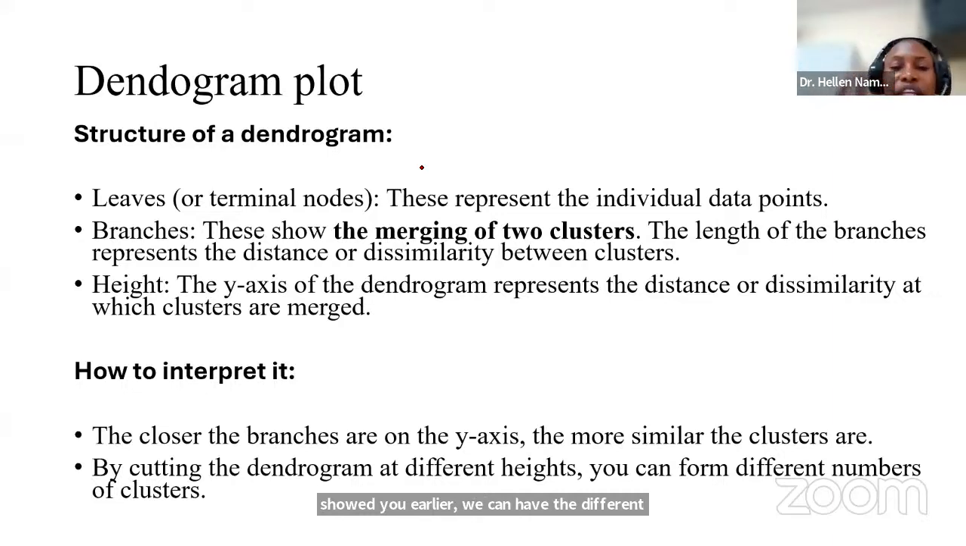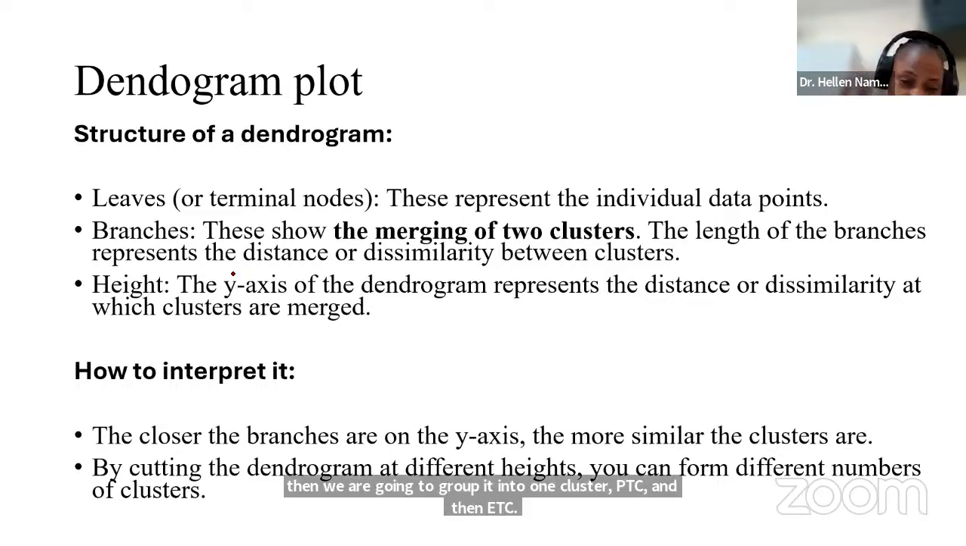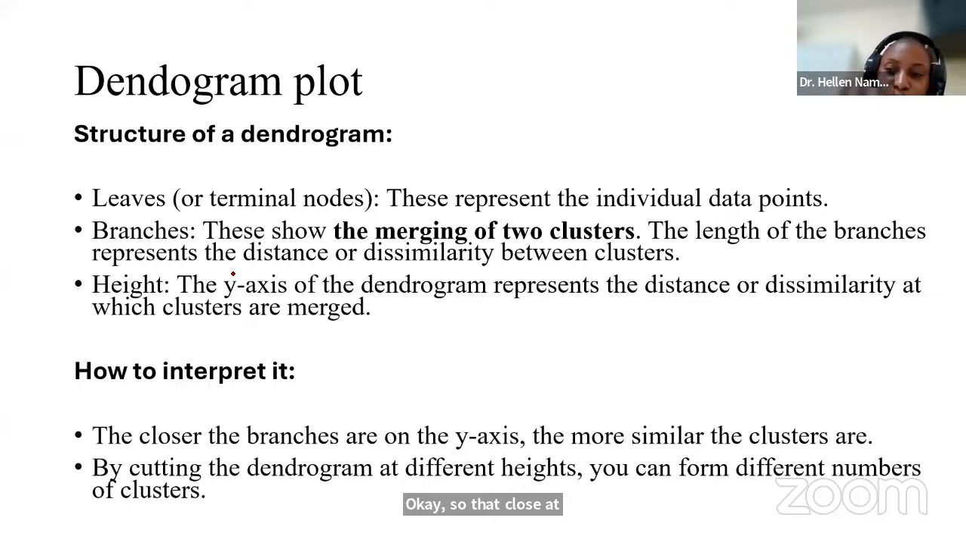Then we are also going to see how the branches are being formed, in the sense that you can merge 2 clusters. In this particular case, it implies that if the length of the branches is small, then we are going to group them into one cluster, and so on. So the closer the branches, the more similar they are to each other, and then we can put them under one cluster.